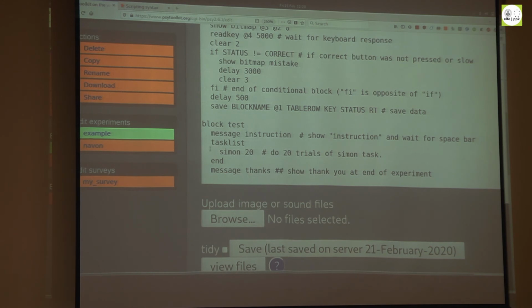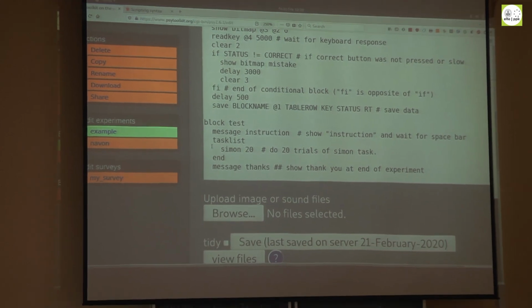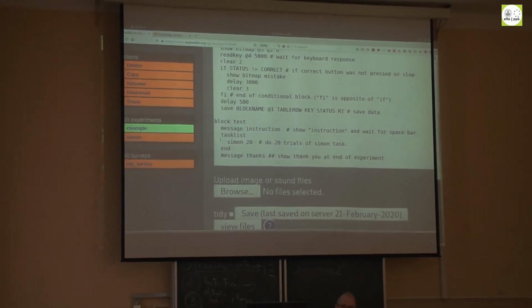Right, yeah. So are there any other specific questions right now about how this coding is working? Yeah, go ahead.